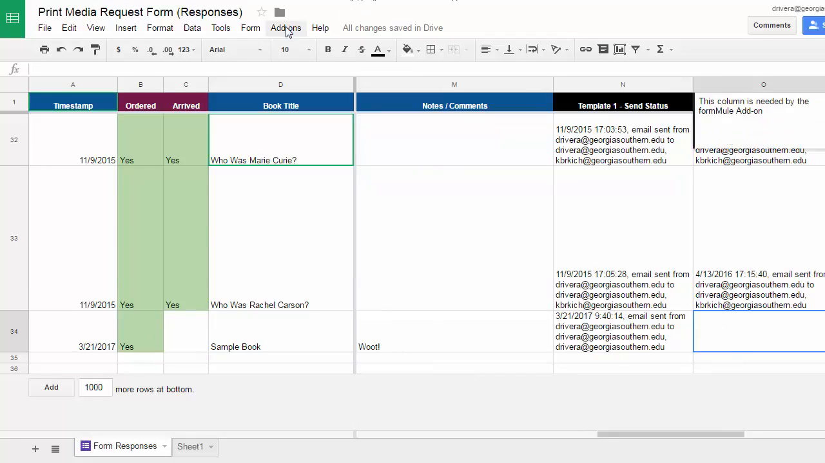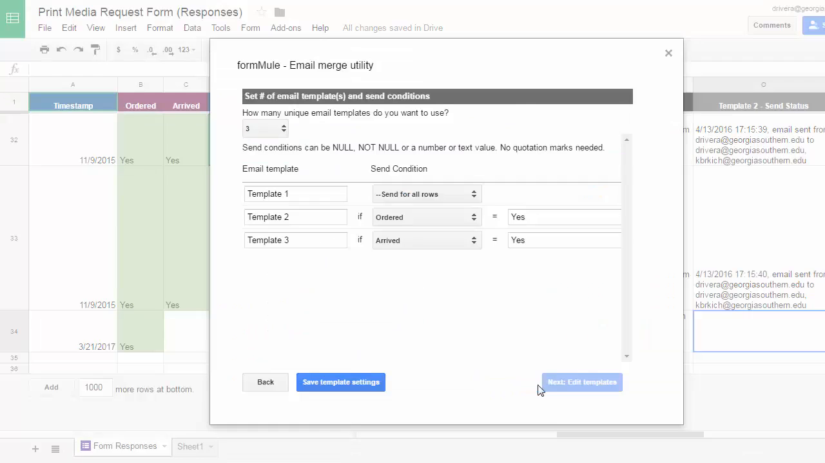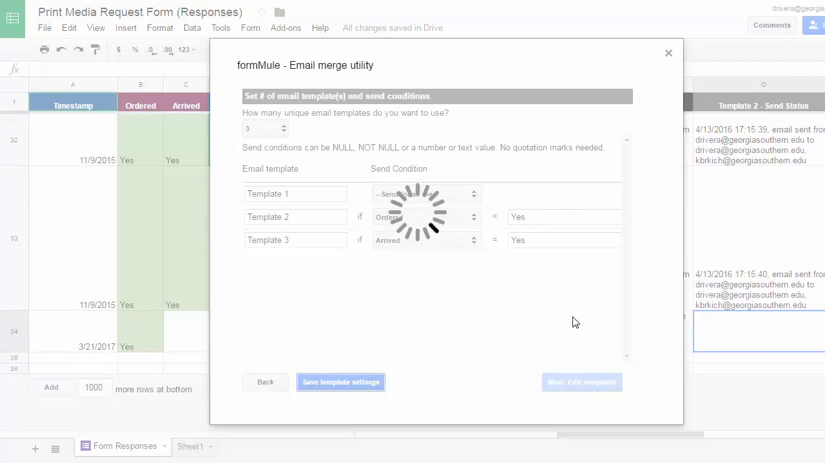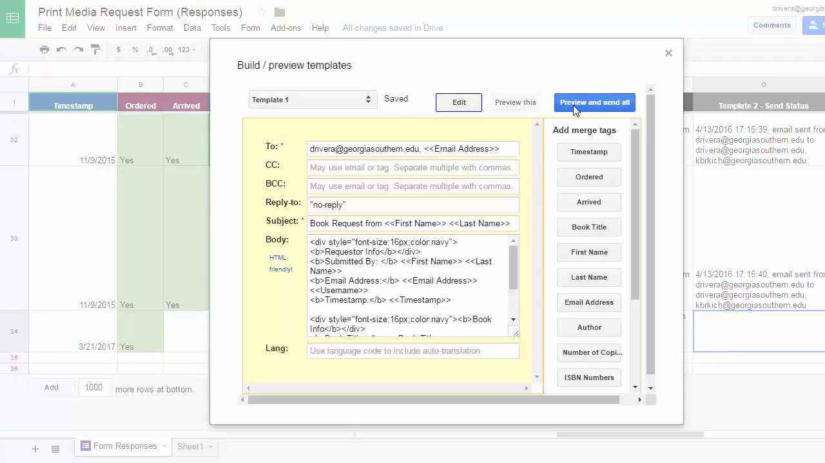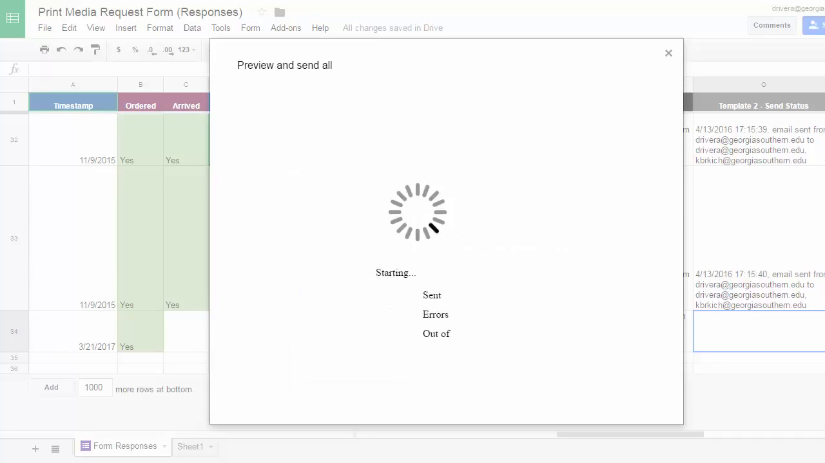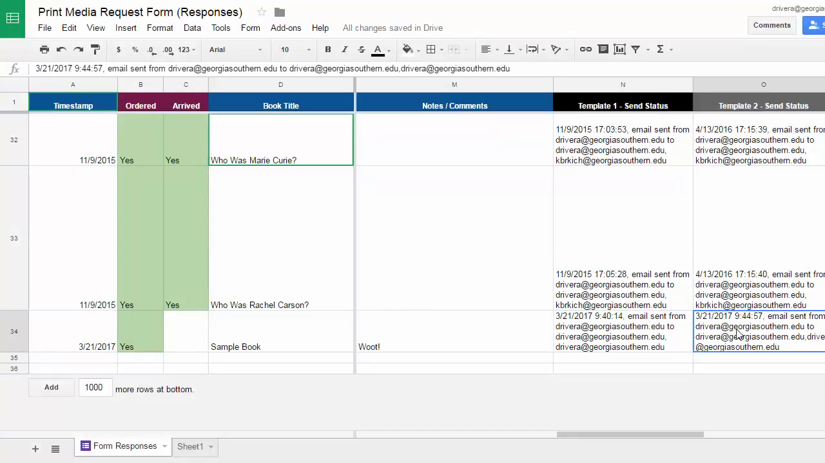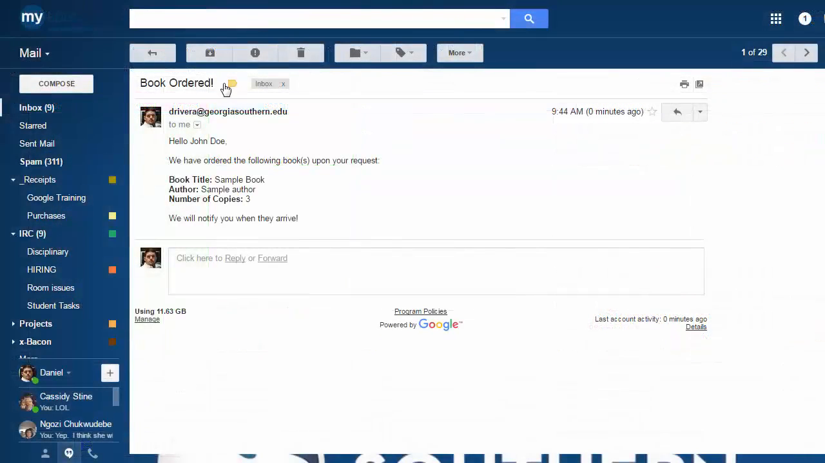I can force it to run early if I want to. I can go over here to open, and basically I can just go to next, save, and go through the process here. Right, so it confirms number of emails Mule will attempt to send is 1, because there's only one that meets the criteria that has not already been sent. So I can then force that there. You'll see a second email was sent. I've got an email here that book was ordered. Hello, John Doe, we've ordered the following books, and so on.